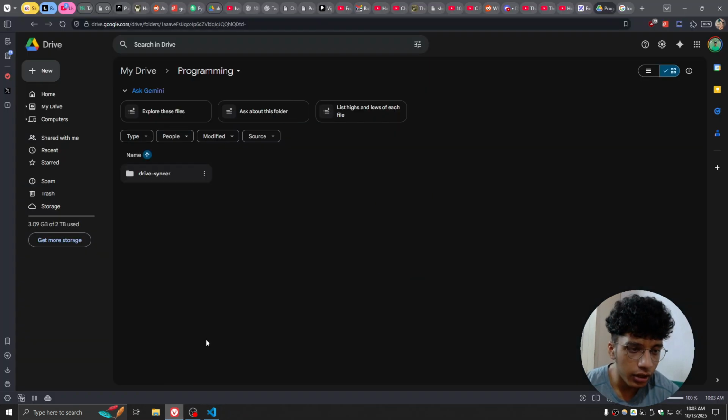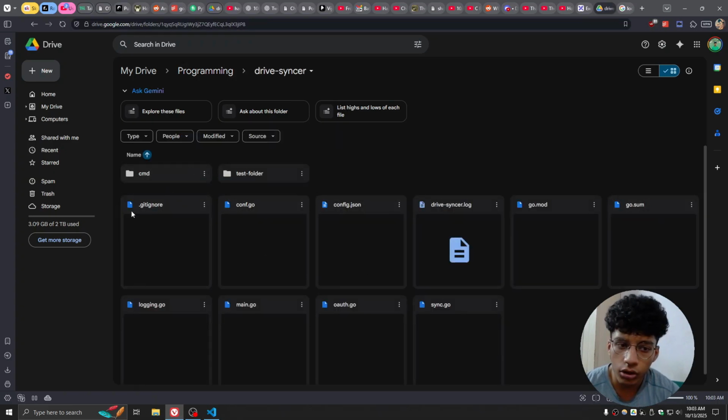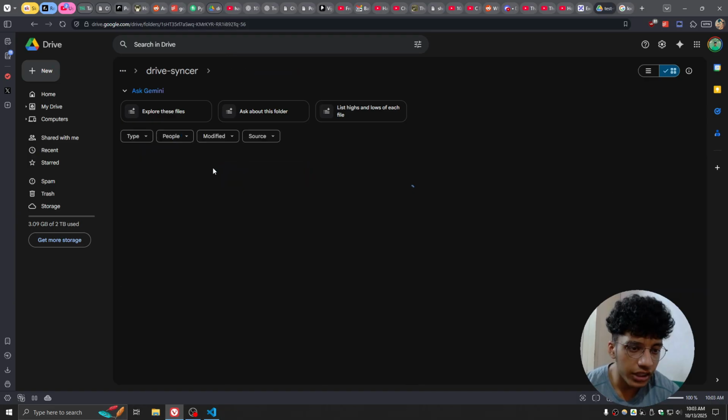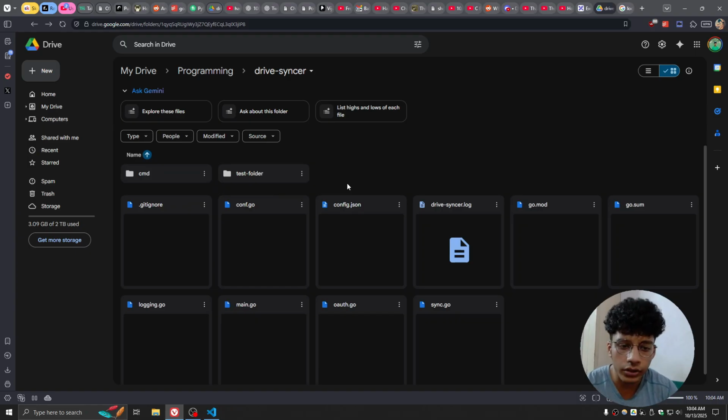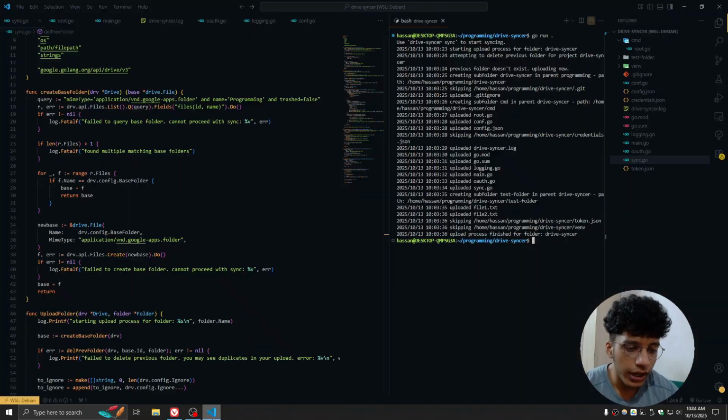And if I look here in my Google Drive, in this programming folder, I have this project over here, and these are all the project files, the test folder that I have over here, all of the files inside it. Perfect, right? So this works. It uploads all of the files I want to upload. It skips the files that I don't want to upload. And yeah, this is a very nice project that I've built over here.